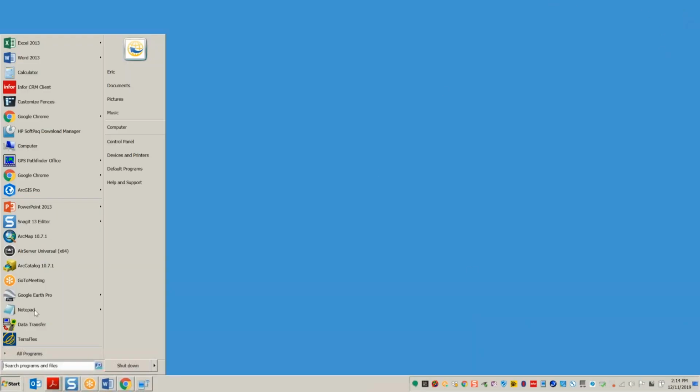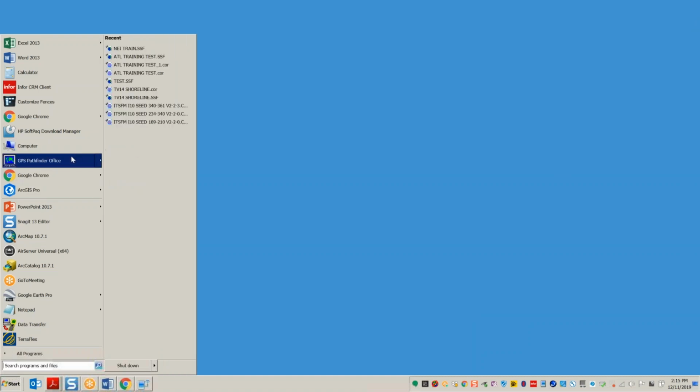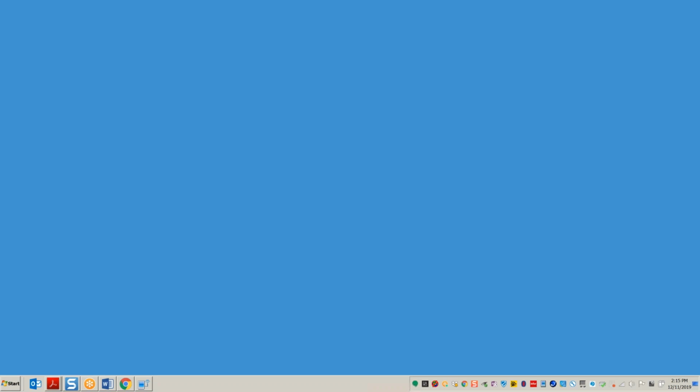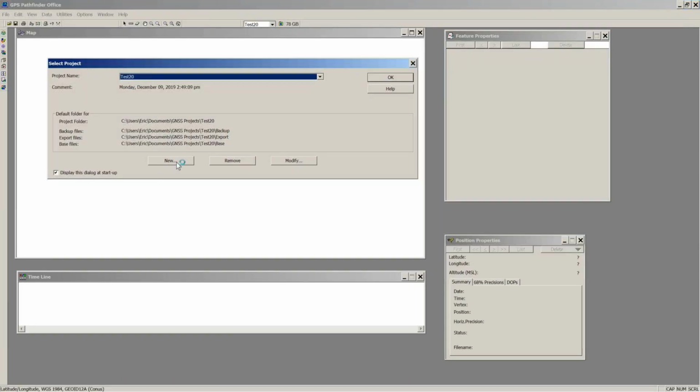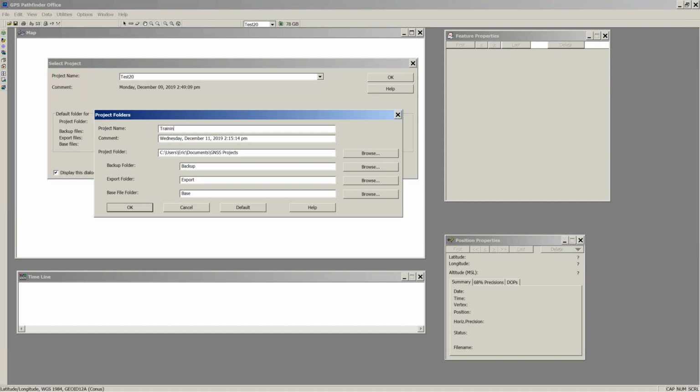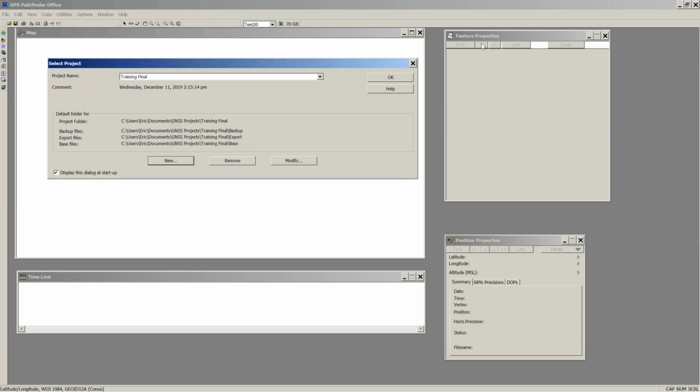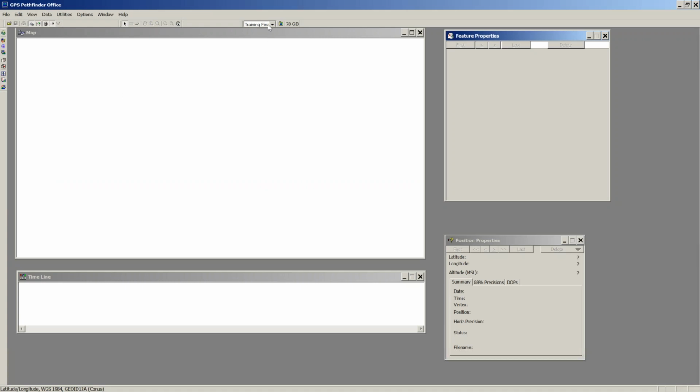All right, so Pathfinder Office from the beginning. Start. It's in my start list here. I'm just going to call this project Training Final. So it always starts up with select project. I'm going to click New. Training Final. What it's going to do is create a folder on my C users GNSS projects, called Training Final. It's going to put 3 folders in here: backup, export, base. They're going to be empty when we start off. I'm going to hit OK again.